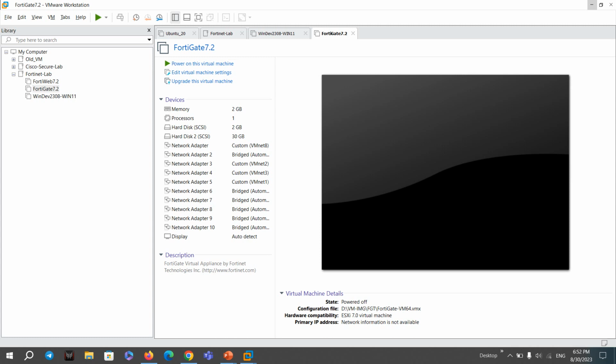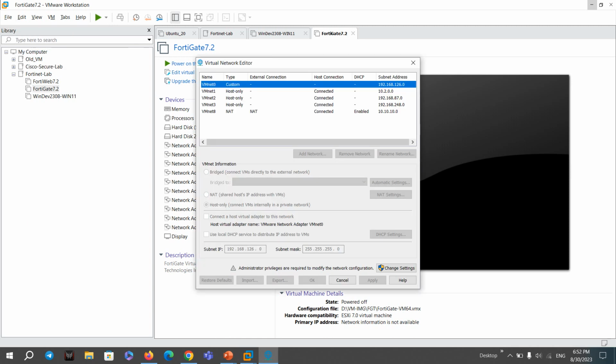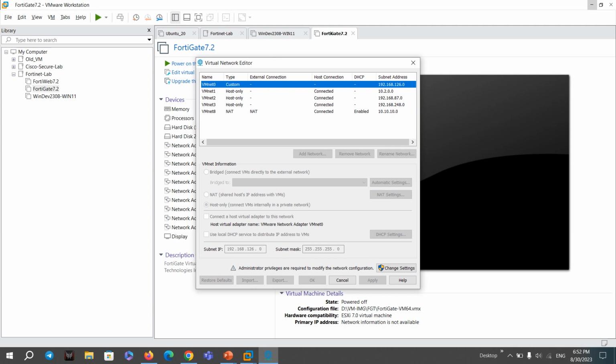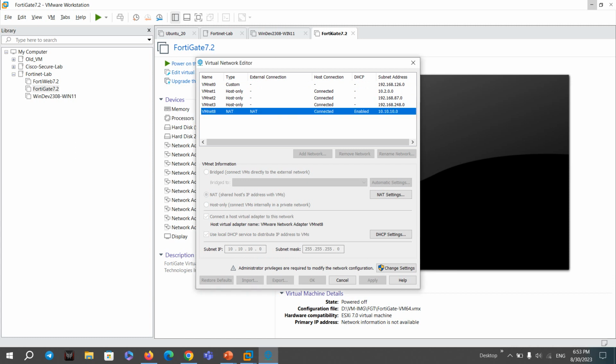Okay, so now let's go to our lab for demonstration. The first thing that we need to set up: in the workstation, you have the Virtual Network Editor. You can see by default we have VMnet0 and VMnet8. In my lab I will use VMnet0 for bridge connection. In our topology we will use it for WAN 2, right? And for WAN 1 we will use VMnet8 for network 10.10.10.0.